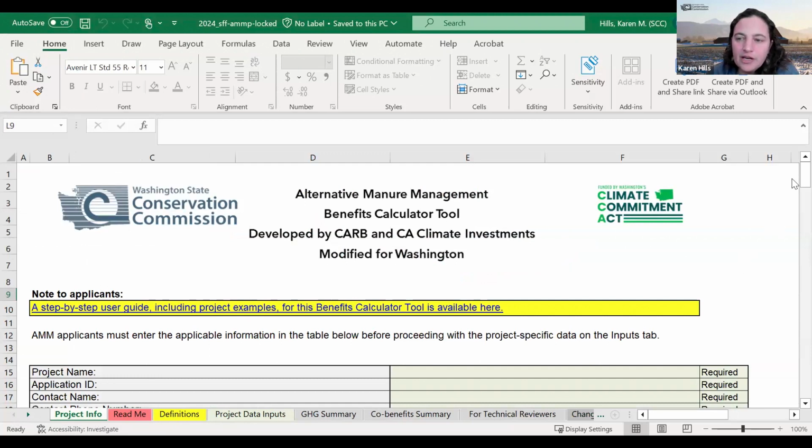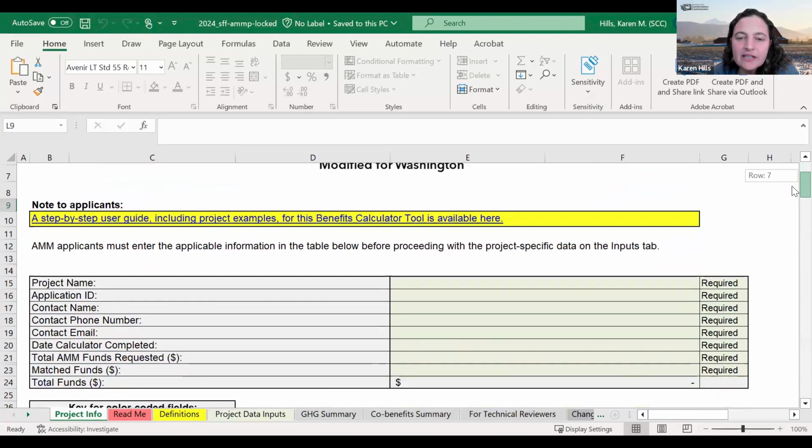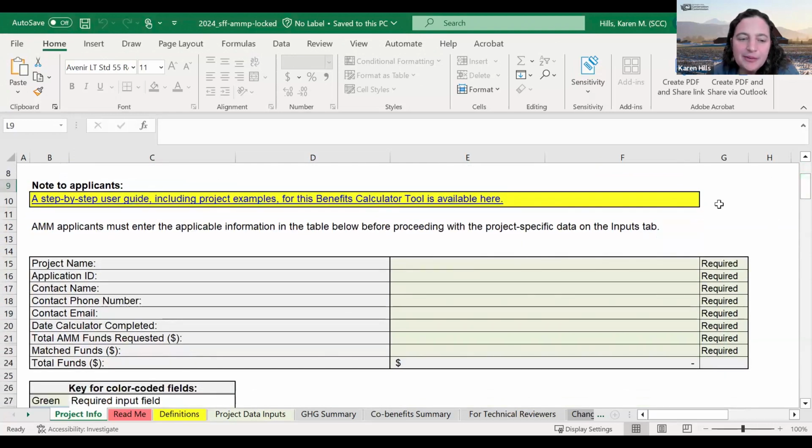So I'm going to walk through each tab here, talk about it, and then we're going to go through an example. There is a user guide that you can access through this link here, which basically just links back to the California materials. We don't have Washington-specific materials available at this point, maybe in the future, but what we wanted to do was get this application opened up and this funding out in the world and have a way to compare the anticipated impact of these projects using an apples to apples comparison as much as possible.